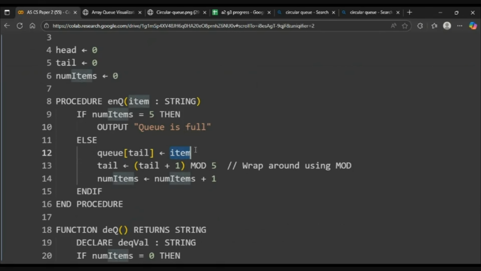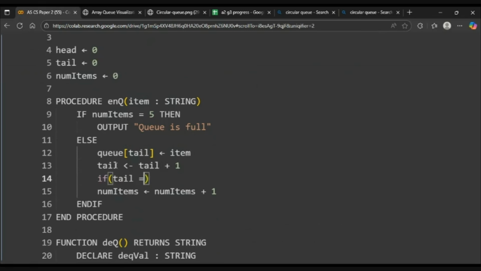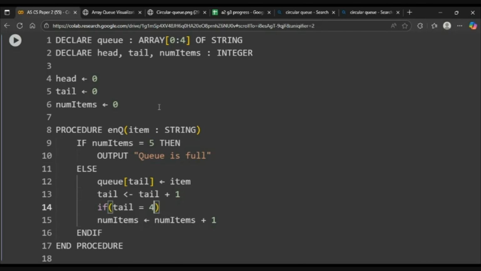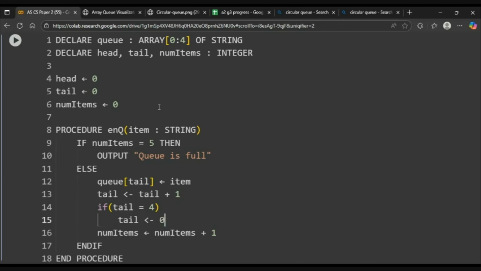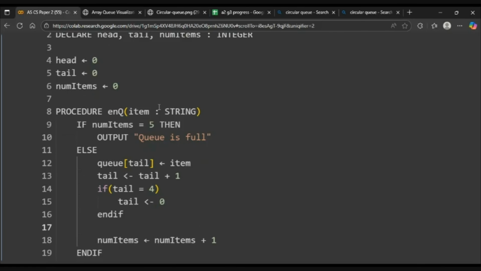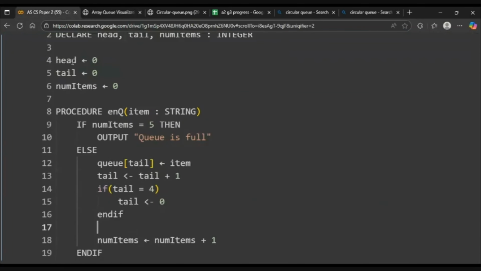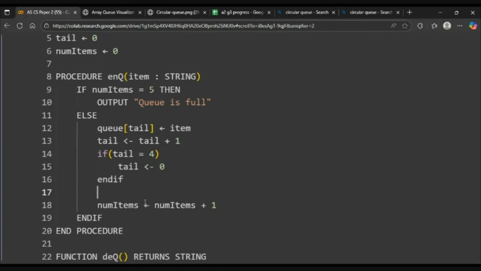Otherwise, the same thing, you will put the item on the tail of the queue and then you will increment the tail by 1. Okay, and now at this point you check if your tail becomes equal to 5. So we are doing 0 to 4. In fact, if it becomes equal to 4, then we will reset the value of tail to 0. Okay, literally same logic here. When we were at 14, we saw okay, there's space and we go all the way back to index 0. Okay, and we increment the number of items by 1.